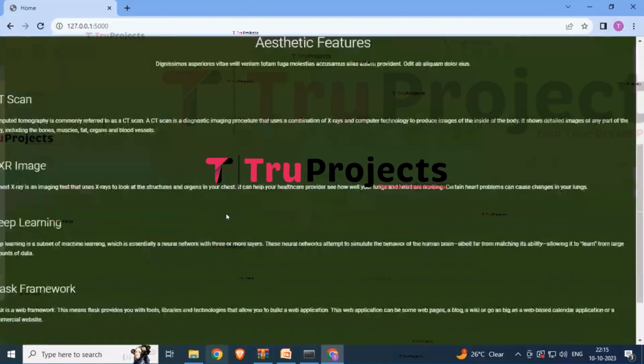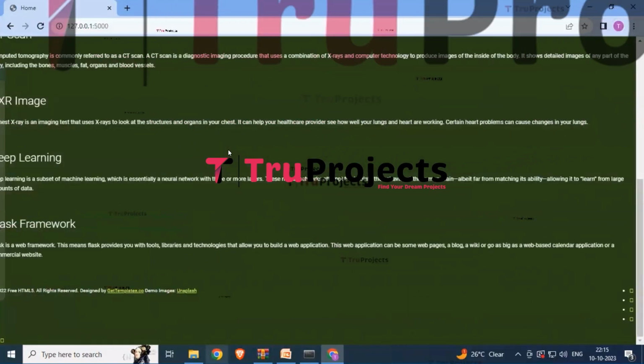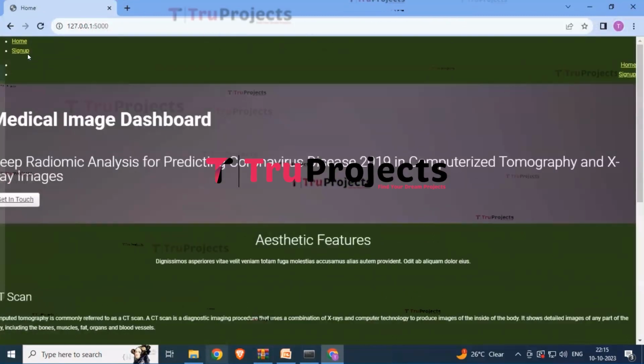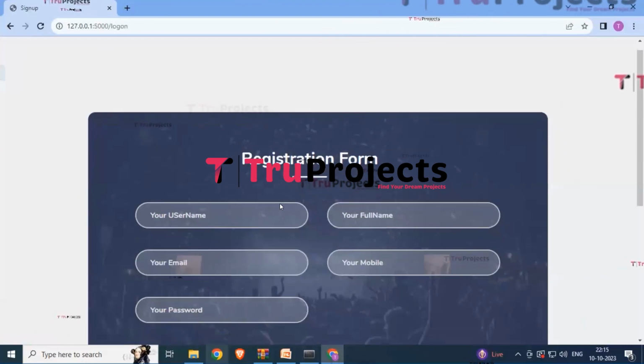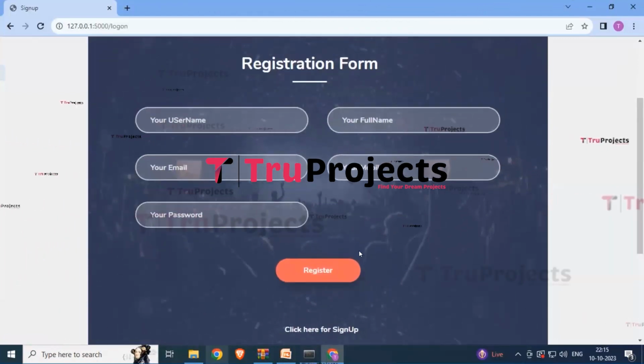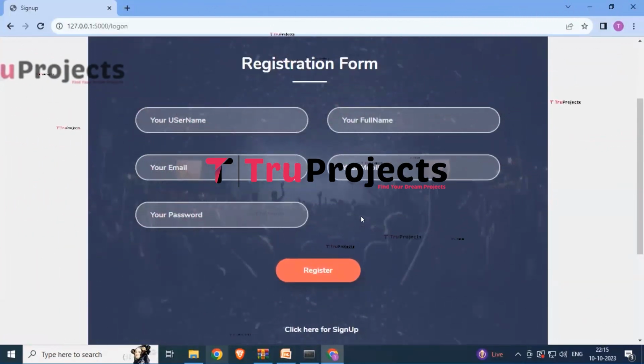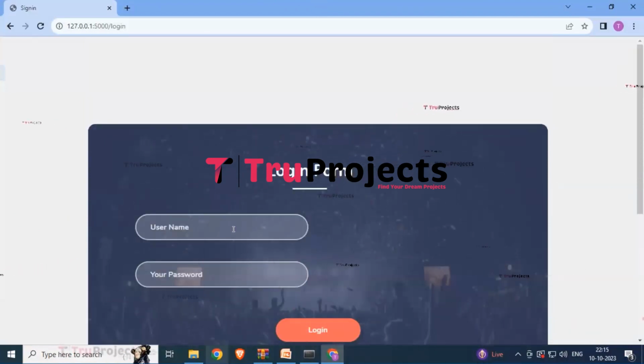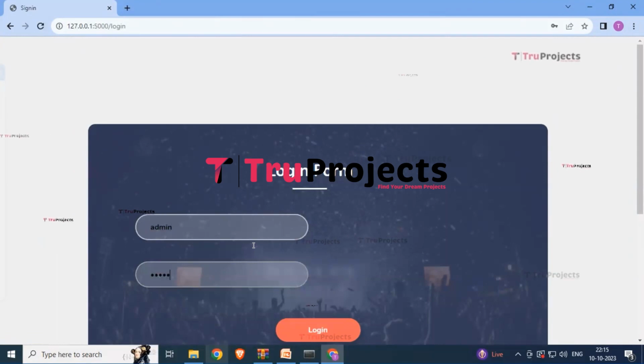It tells about the CT scan, CXR image, deep learning and the Flask framework. Now here you can see that there is a button for sign up. By entering your username, your full name, email, mobile number and your password, you can do your registration over here. I have already done the registration, so I am clicking on the sign in button. Enter the username and the password which you created while doing the registration.